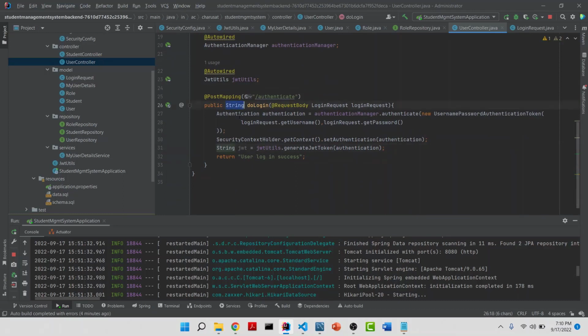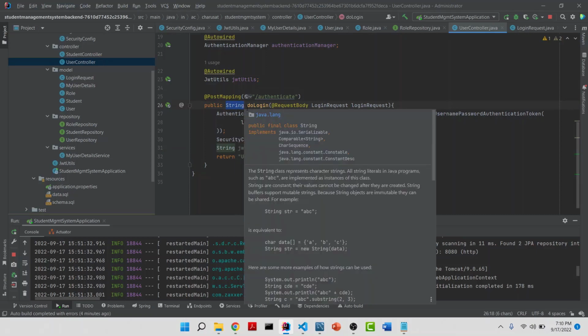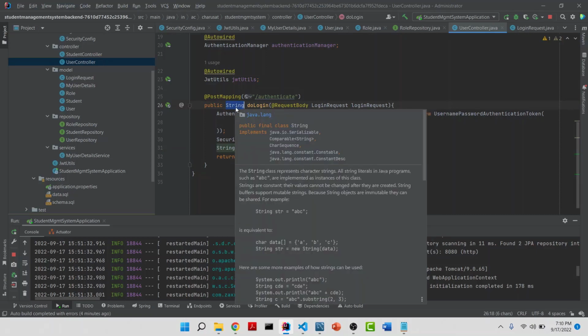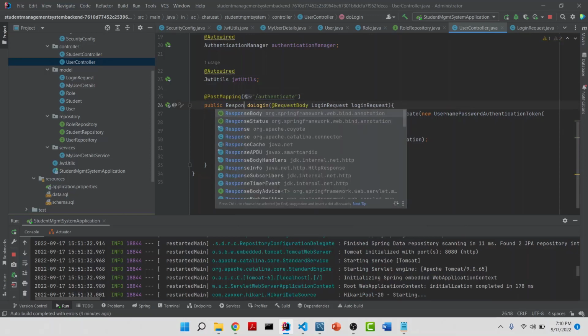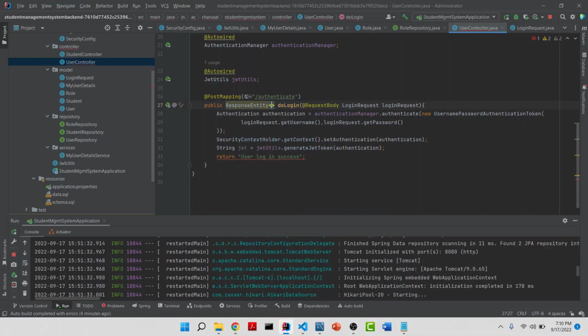Okay, so now here, instead of having the return type of doLogin as String, I would change it to ResponseEntity, so that I can wrap the object and send it to the front end. So let me have the ResponseEntity over here, and there I'm going to return the object that would be in the form of JSON. So that would be the JWT response object.